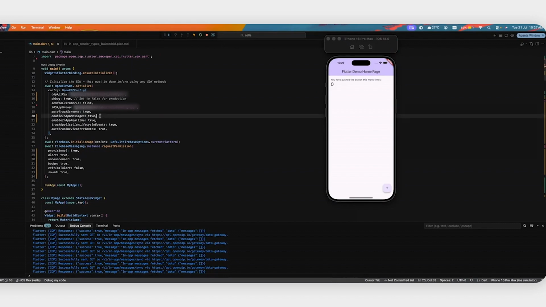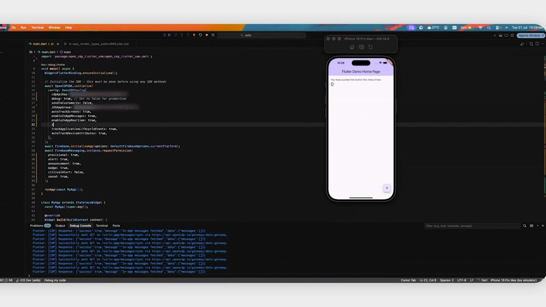All right, the second thing is to enable your in-app messages, which I explained earlier, turn it to true. And then the most important thing is to enable in-app in real time. Right, this is useful if you want your in-app messages to show in real time, or you can use the in-app sync limits, which I explained earlier, to determine the time you want it to show.